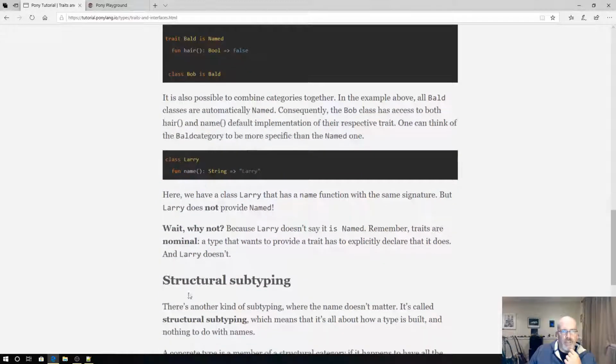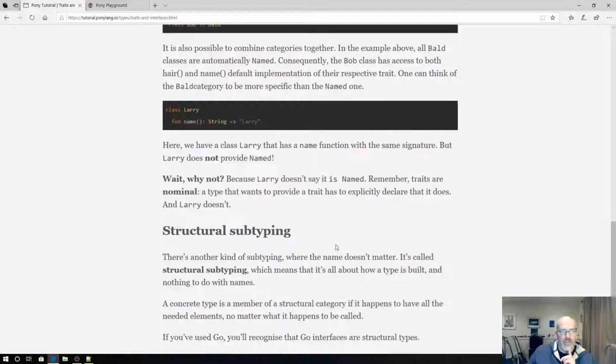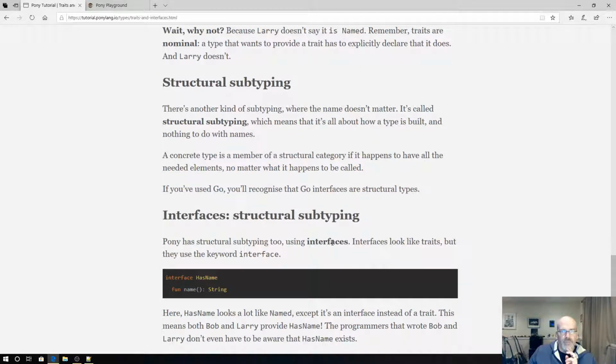Class Larry has a name function, but Larry does not provide named, right? Because it doesn't say Larry is named, right? Traits are nominal, not structural. So it actually has to literally be of that thing. Okay. And Larry doesn't. Now, structural would say it does, because if you had structural typing, it's called structural subtyping. Type is built. Nothing to do with names. It happens to have all the needed.